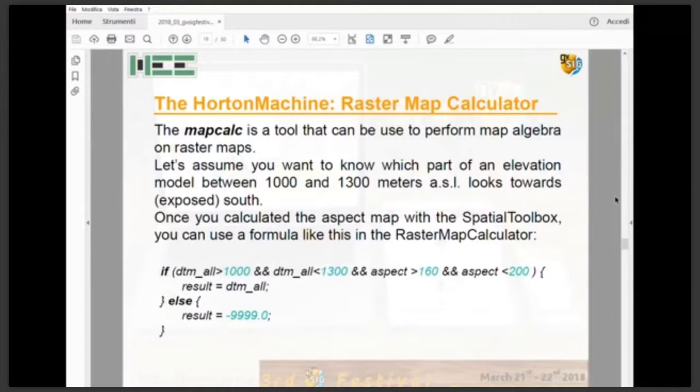It is very easy. This is a typical if-then-else formula of our MapCalc. For example, in this case, if you want to know which part of an elevation model is between 1,000 and 1,300 above sea level and looks towards south, so it is exposed to south, for agricultural purposes or to localize some ecosystem environment or something like that, you can use a formula like this.